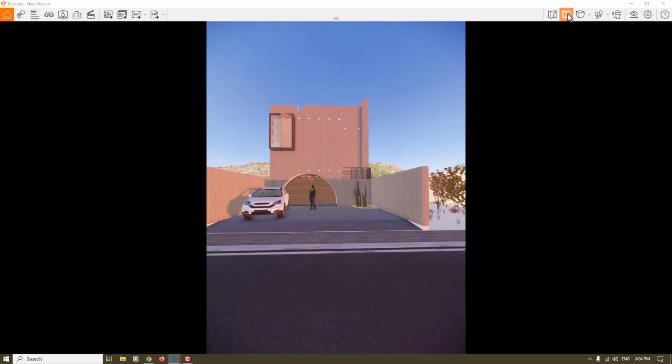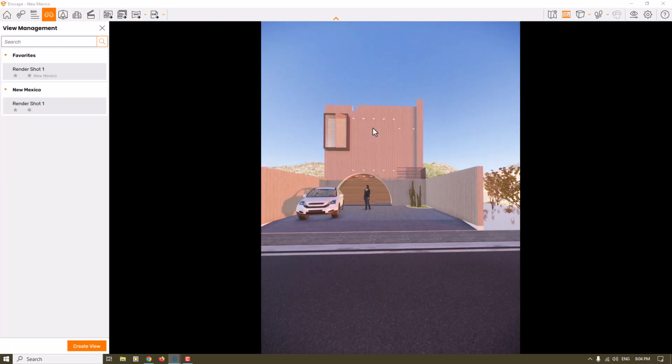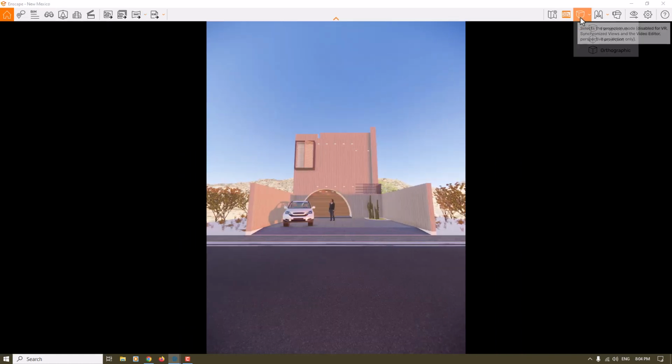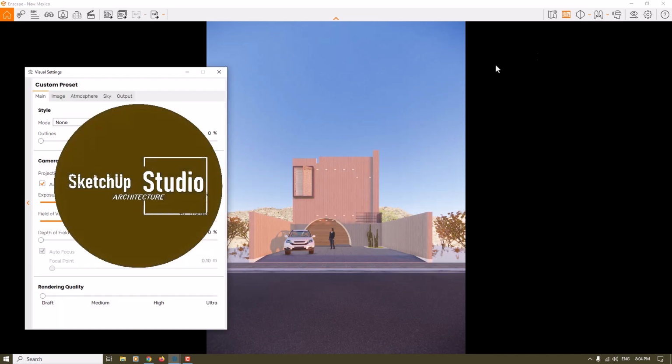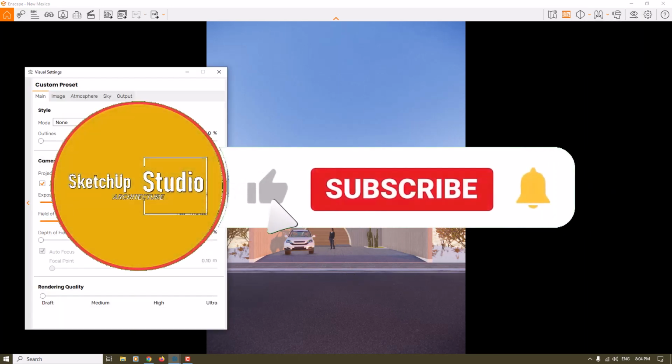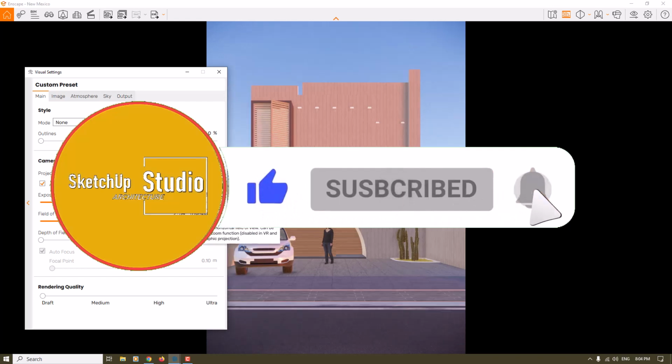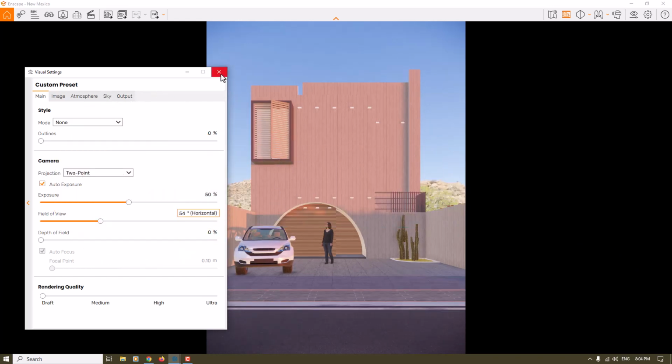So I'm going to click on save frame. I'm going to press F on my keyboard and I will come back to render shot number 1 in here. I'm going to set my perspective to two-point perspective, and in the visual settings the field of view is something about 50 degrees or 54 degrees. As you can see, something like that is really good.